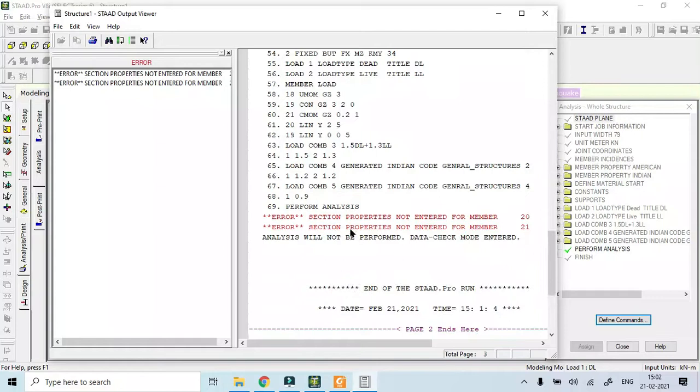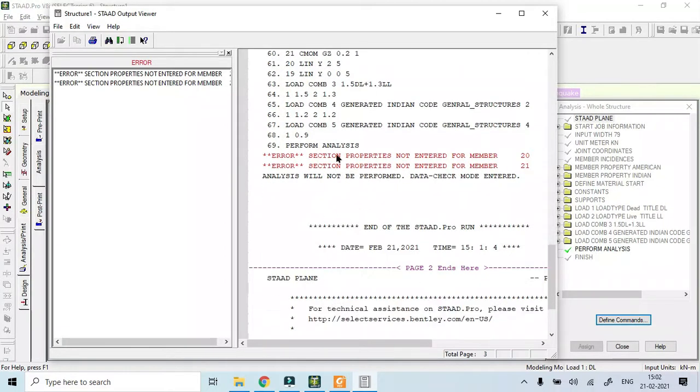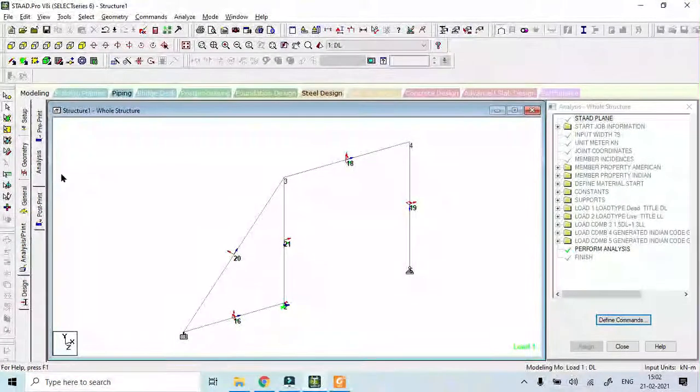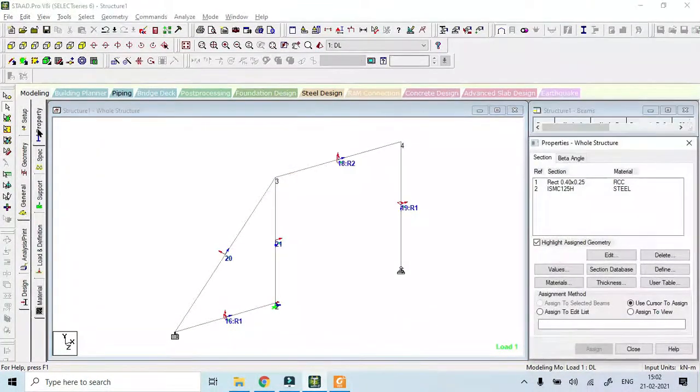After that, when the analysis has started, you see that section properties are not entered for member 20. That means the area and other properties have not been defined. So as such, this is the error. We'll see what has happened. If you go to section properties, you have to go to General and then Property.